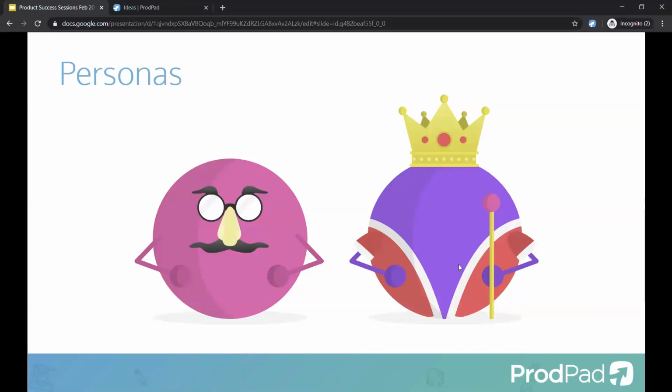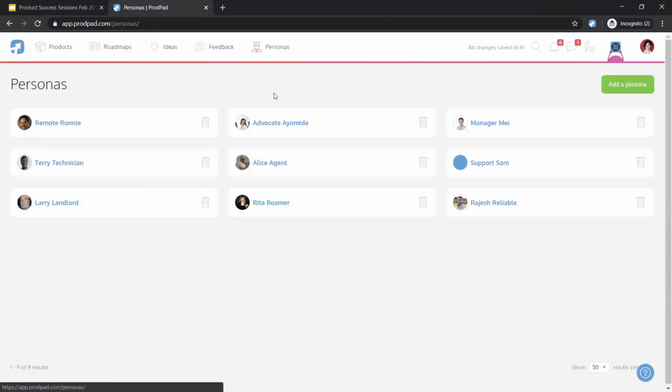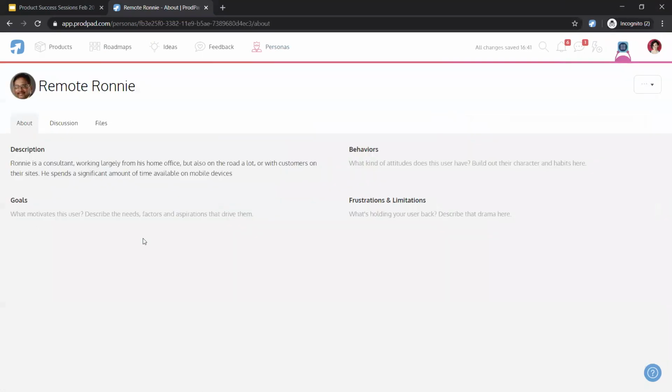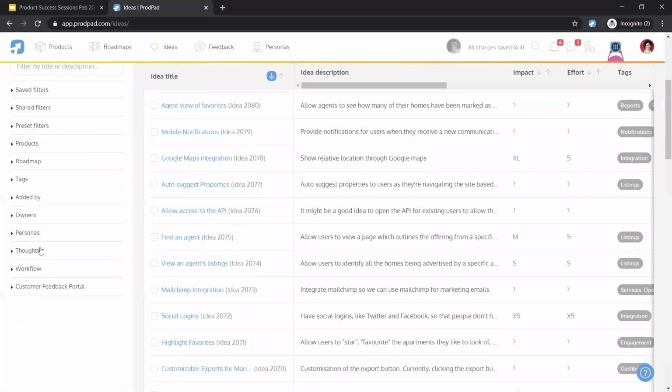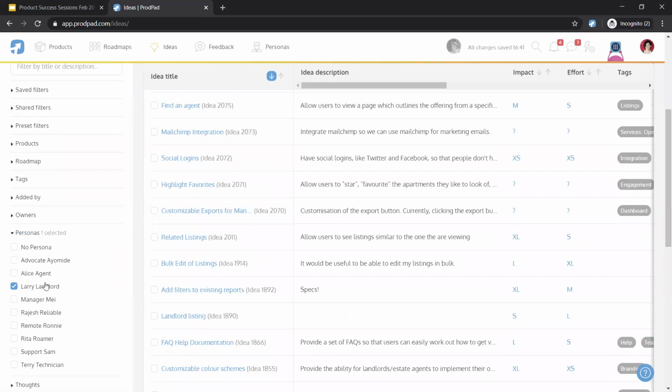And I lied, there's one last thing to think about, which is personas. So if you're finding it difficult to keep focused on who you're making decisions for, like making sure it's your target customer audience rather than necessarily just any feedback that comes in, I think personas are really useful for this. Personas have their own section where you can document all of your personas, and you can add their behaviors, goals, frustrations, and limitations, for example, and then you can attach these to your ideas and feedback. And this means you can then filter down both ideas and feedback by specific personas.